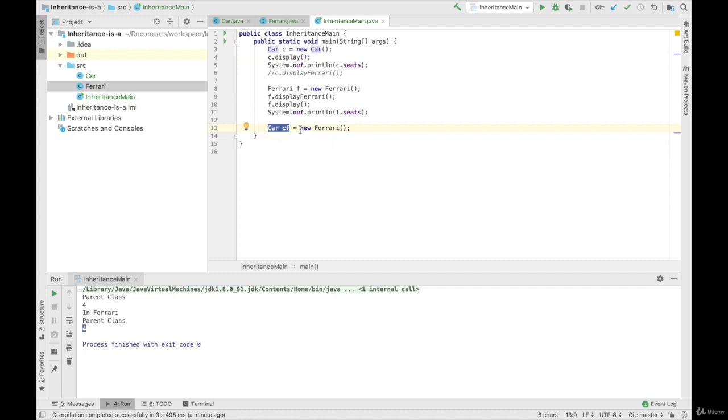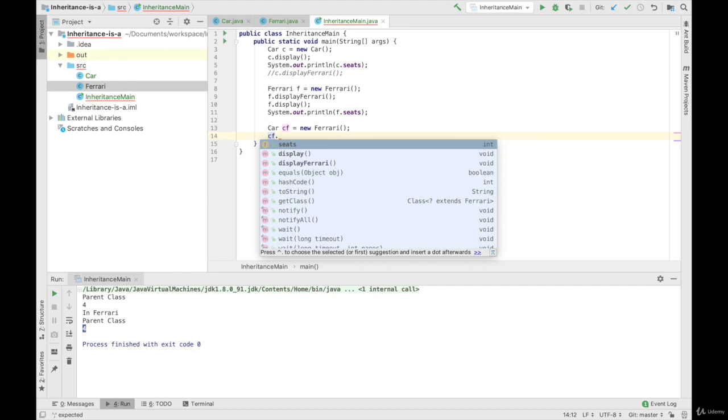And we have assigned it with the object of the Ferrari class, which is the child class of the car class. So we have assigned the reference variable of the parent class with the object of the child class. This is perfectly valid in Java. You can assign a reference variable of a parent class and initialize it with the object of the child class. So I'll go ahead by writing cf dot seats.